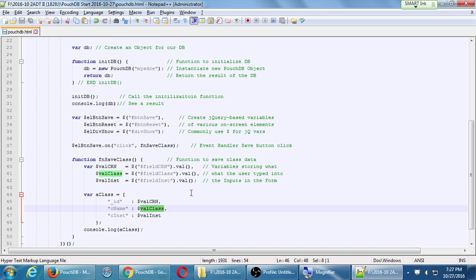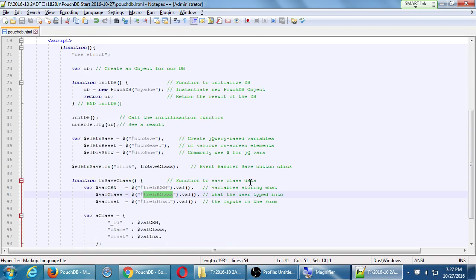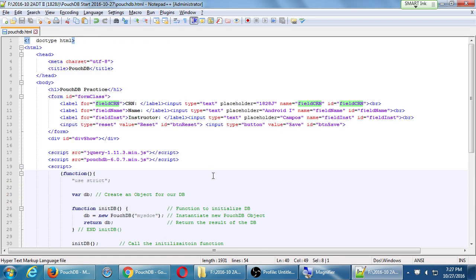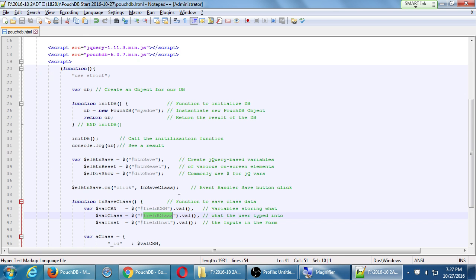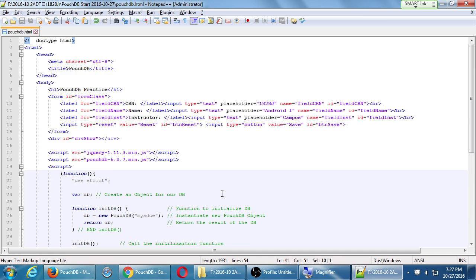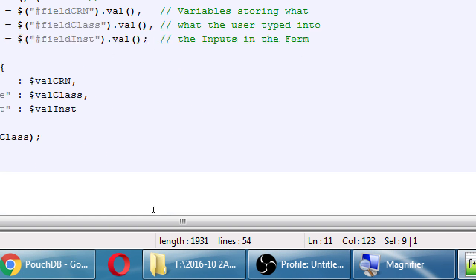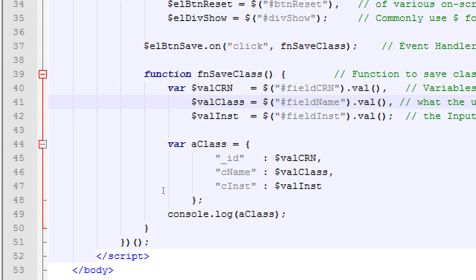Val class is made from field class. If I double-click field class, I expect that to be highlighted elsewhere. It's not. Well, if I double-click field inst, it does highlight back on the form. If I double-click field CRN, it highlights in the form. If I double-click field class, it doesn't highlight in my form. I mistyped. I forgot what I called it, you know, 2 minutes later. I called it up here field name, not field class. So this should have been field name. We can leave that as val class or call that val name or whatever, but that should be enough to fix that I wasn't retrieving what I had typed into the form.